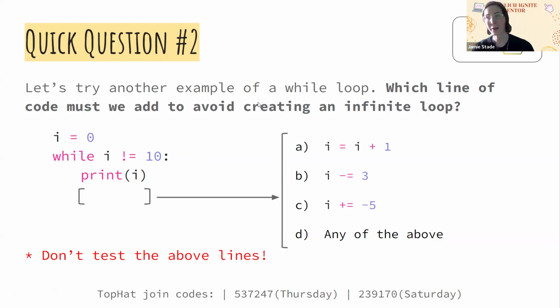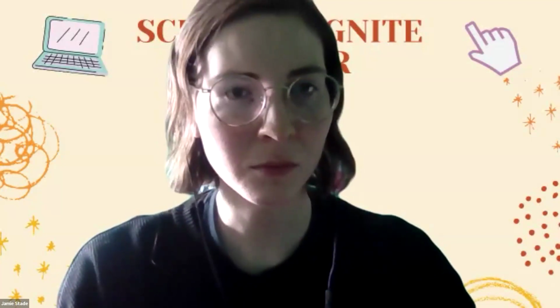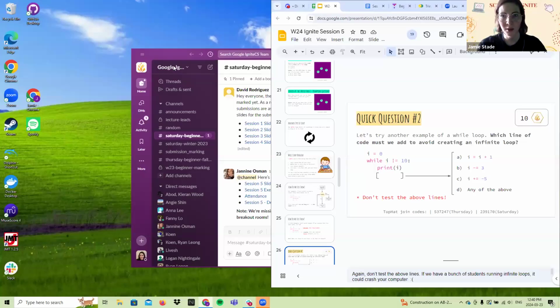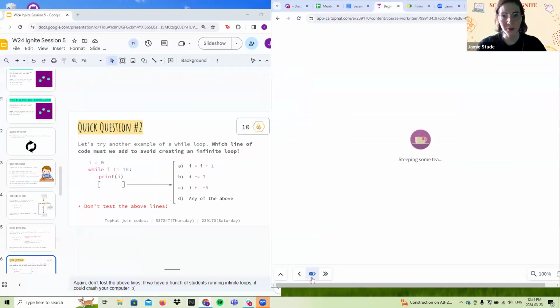So now we have a question on this. Which line of code do we need to add to this to avoid creating an infinite loop? So let's take a look at all of these possible lines and see which one of them would avoid looping infinitely. Okay, here we go. Next question.